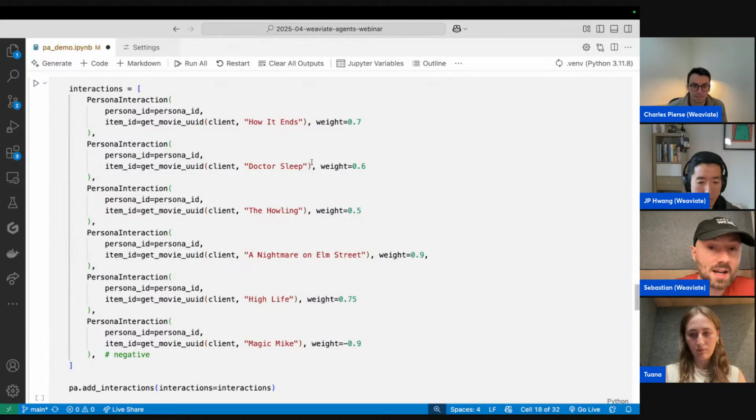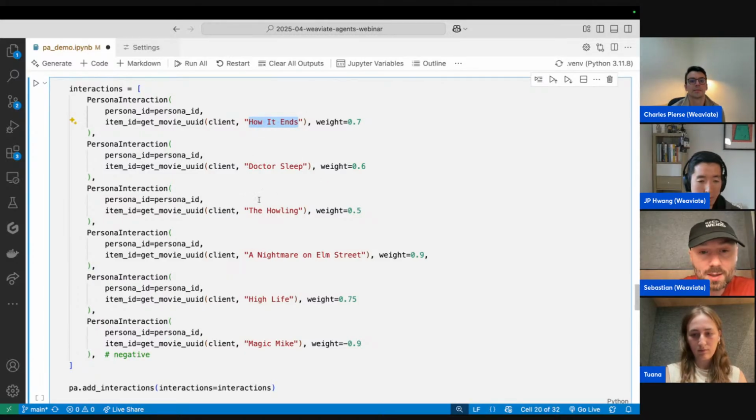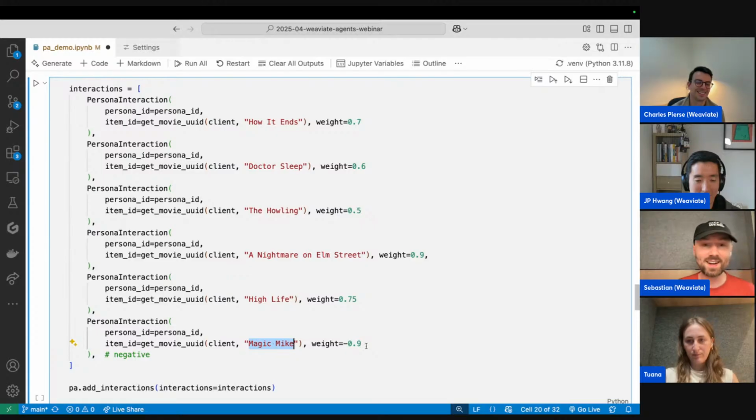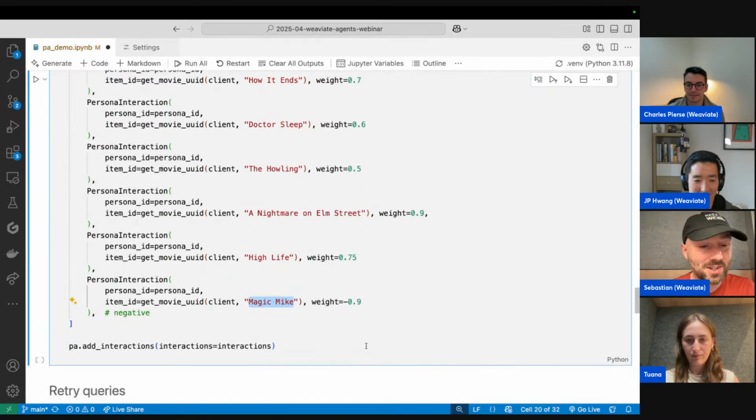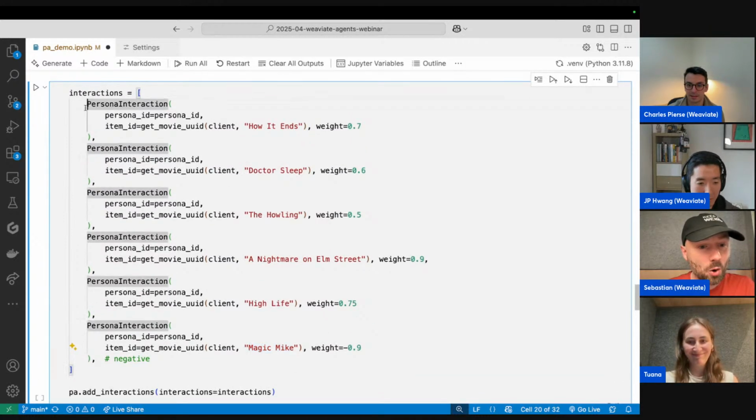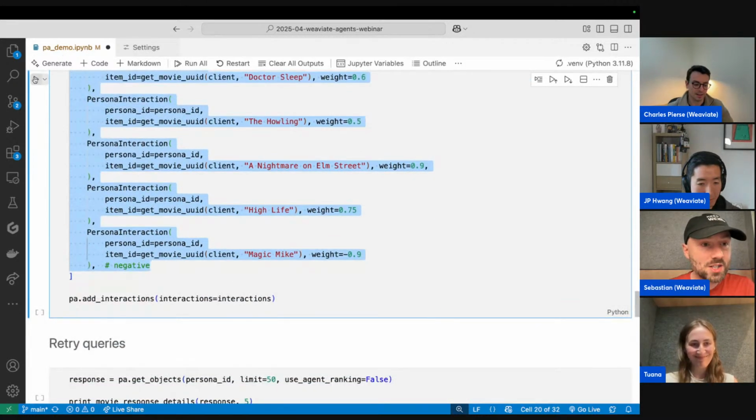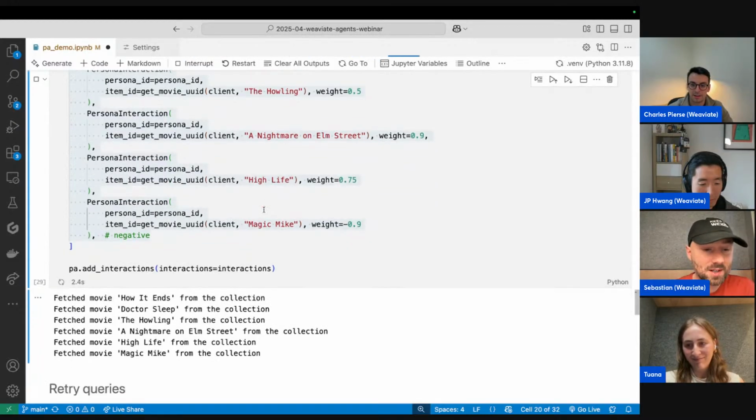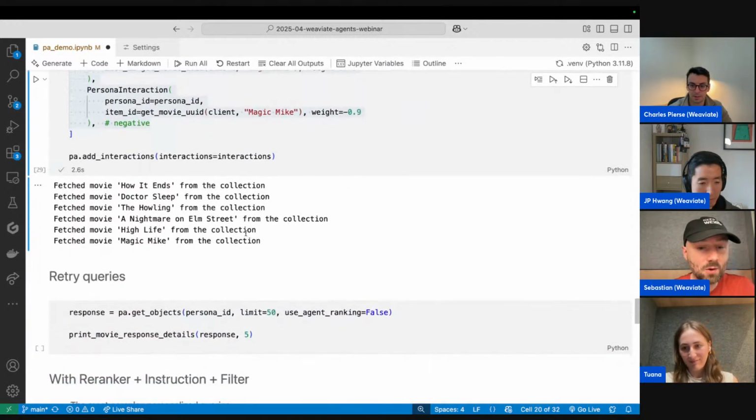So how about we say, okay, I watched How It Ends, Dr. Sleep, The Howling, A Nightmare on Elm Street, High Life. And I quite liked most of them, especially A Nightmare on Elm Street. It's a pretty awesome movie. However, I watched Magic Mike and I nearly died watching it. It's absolutely terrible. This is just for demo purposes. Anyone involved in the movie, don't worry. But basically, by adding all these interactions, I can enrich information about my persona, about my user. So now we have all this information as part of my profile.